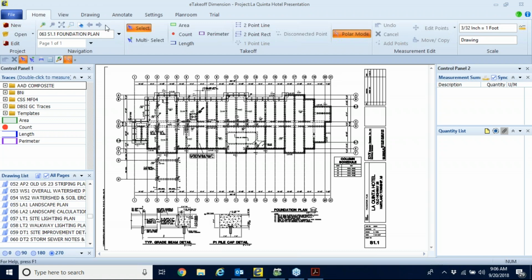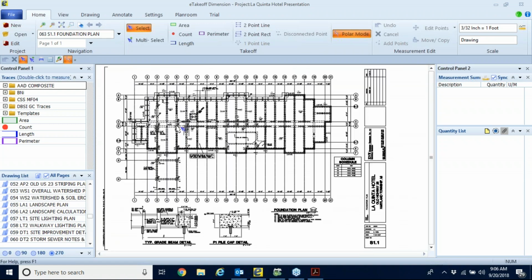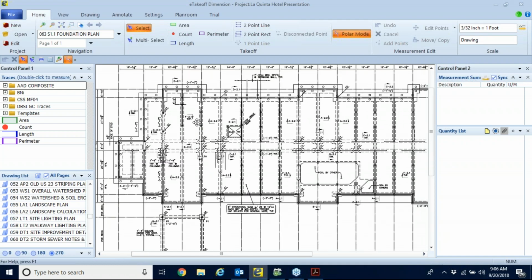So the way the screen is laid out here, the center, of course, is our PDF, and we can roll this scroll wheel in, zoom out, and move the drawing around, of course, easily.